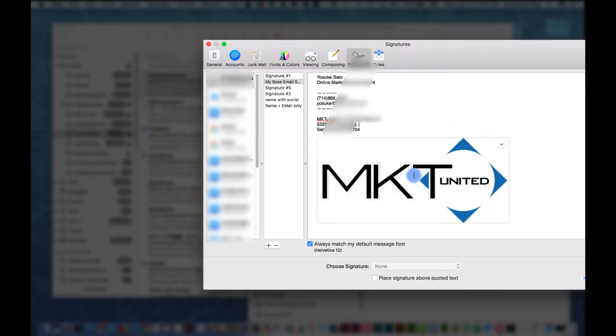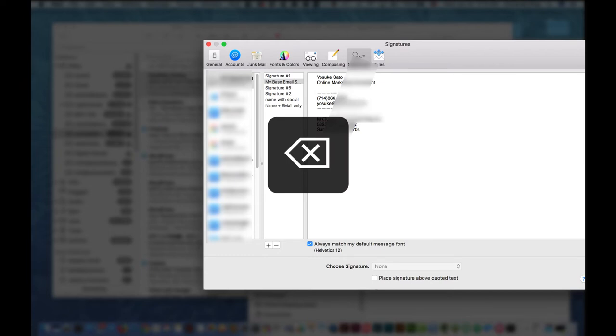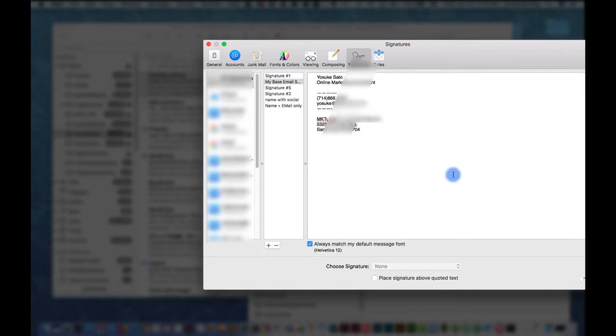When you delete the graphic you just inserted, highlight it by clicking it. Then make sure it's blue. If it's gray, it's going to delete the whole thing, I mean the whole signature. So make sure it's blue when you highlight. If it's gray, just select somewhere else, then click again and hit the delete button. So it's going to remove it from the signature.